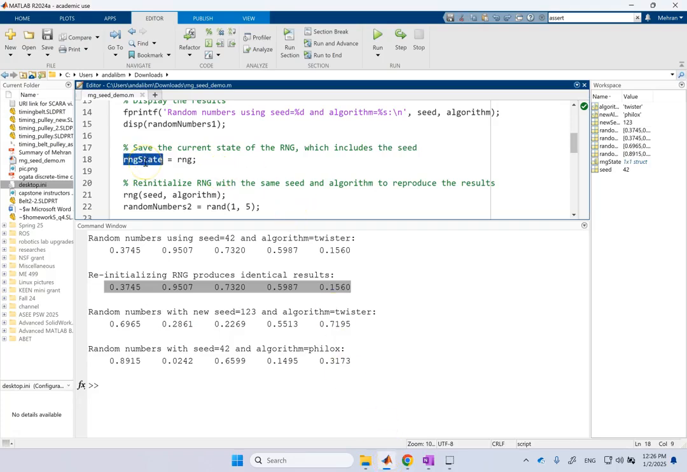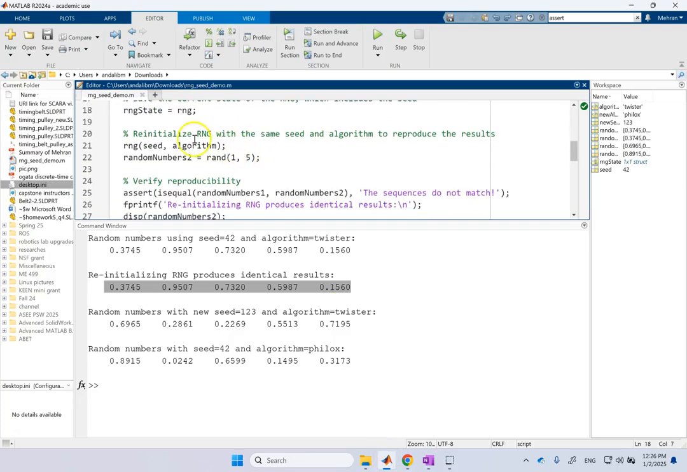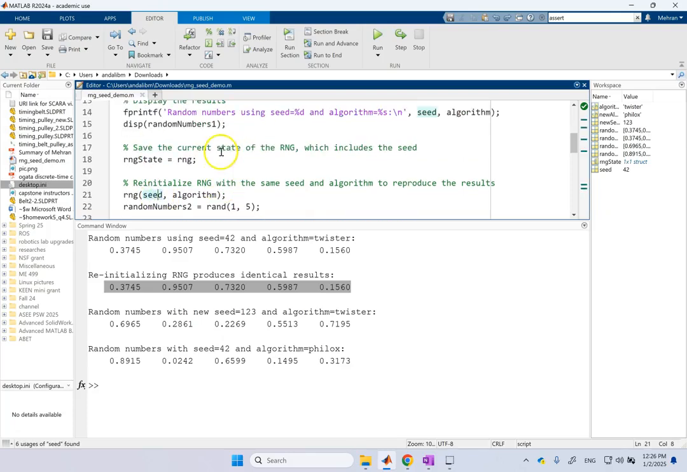And then now I can basically reinitialize my RNG command with either seed and algorithm or with this RNG state. Now let me show you what this RNG state is actually, because you might not see that. So let me show you what this one does.